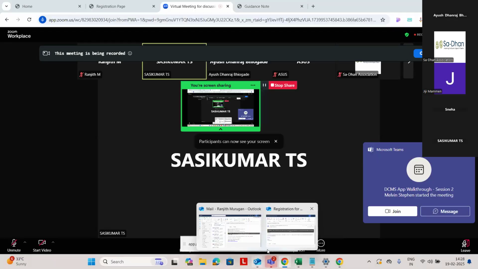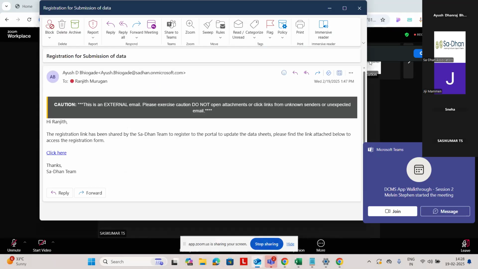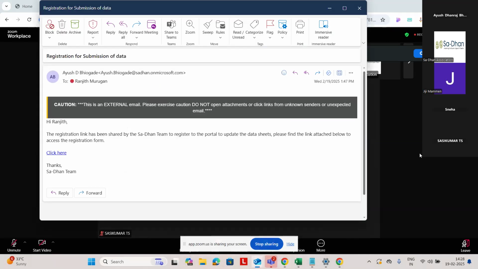Is there any multiple login option, or is there only one option? I hope the screen is visible. Now, Ranjit, please go ahead.